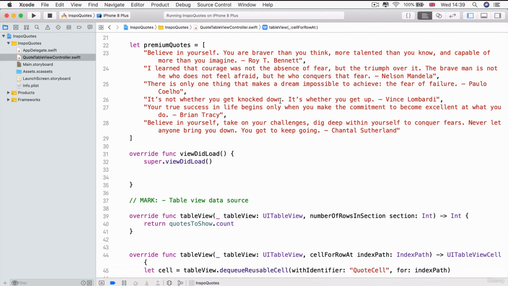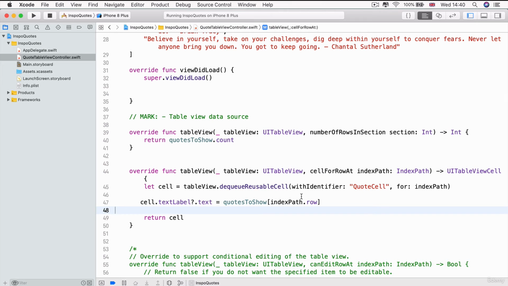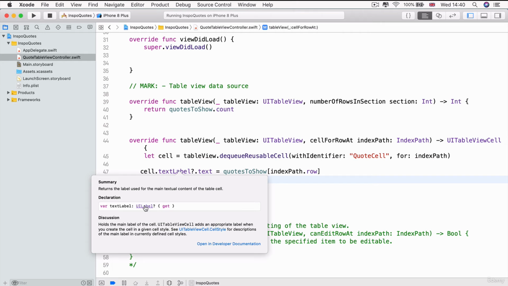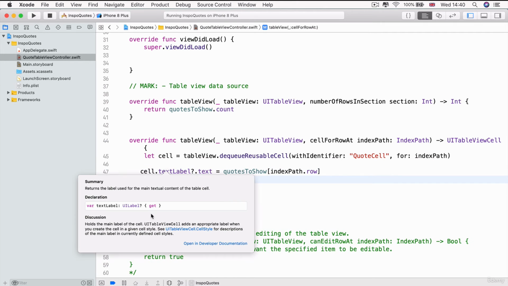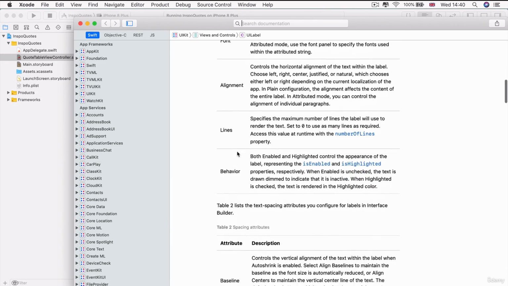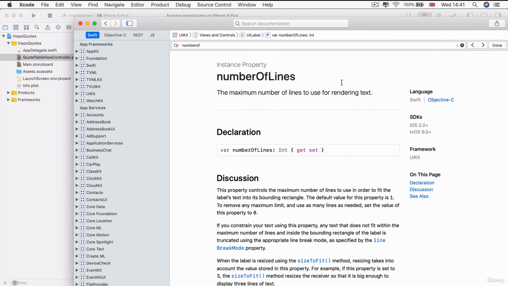Well, normally when we create a label that we want to have multiple lines of text, then we can set a property called number of lines. And we can do the same with this text label because at the end of the day, it's just a label, right? So if you take a look at UI label, then you can see it's got all of these attributes, or what we call properties. And one of these is number of lines, and it specifies the maximum number of lines the label will use to render the text, and you can set it to 0 to use as many lines as required. So that's the property that we're going to be changing.